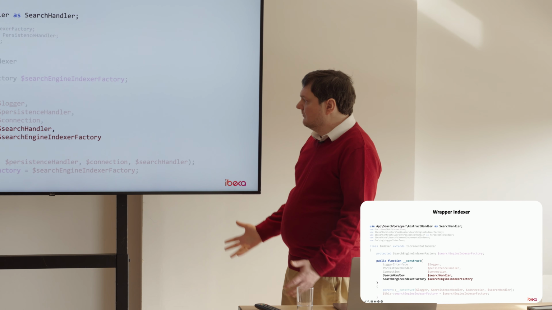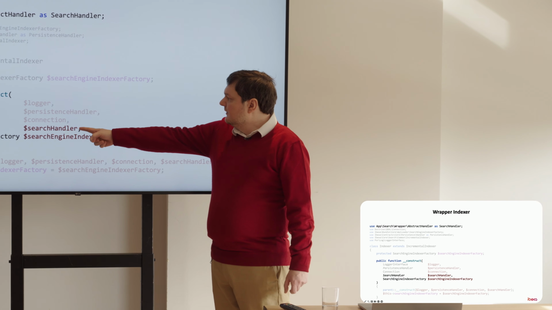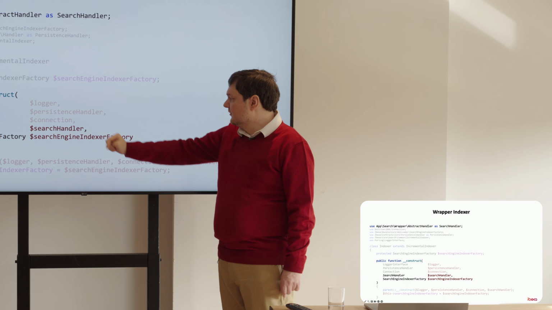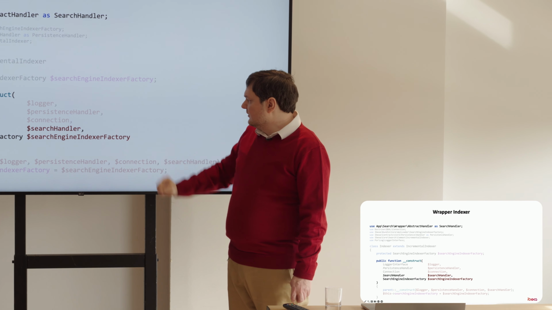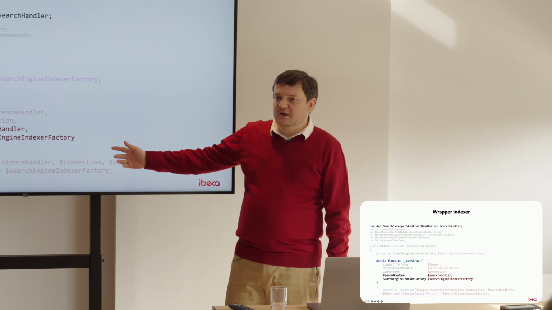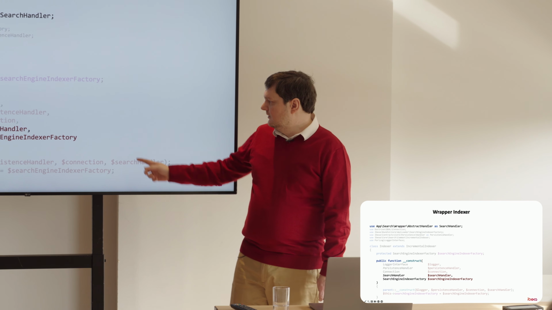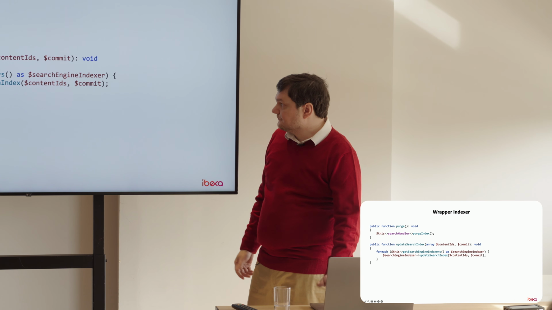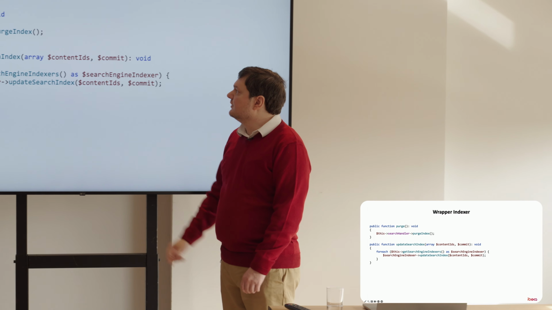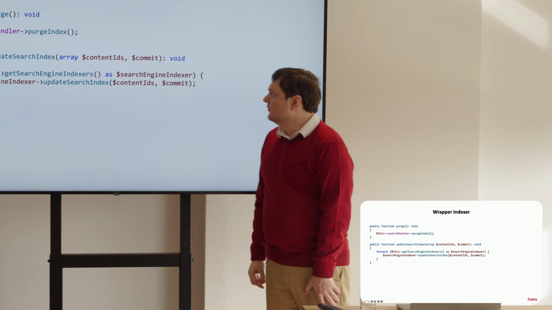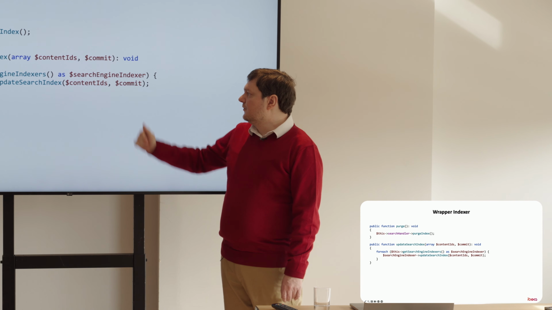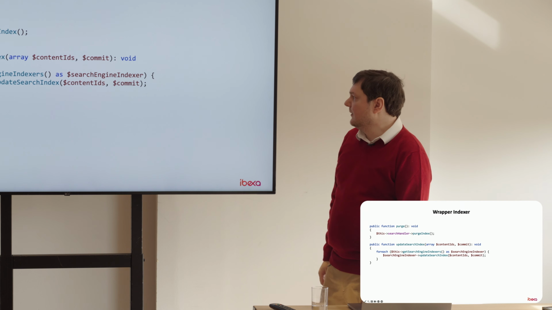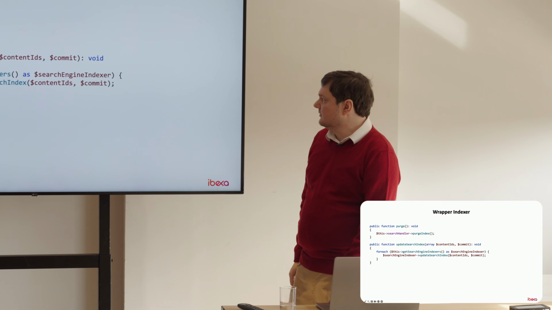For the indexer, same logic. This time I receive the search handler. It has the list of search engines. And I receive the search engine indexer factory, for the same idea, to transform aliases into real search engine indexers. And pretty much the same: there are some functions that will use one search engine and some others that will just loop on all the wrapped search engines to execute the same function on each.